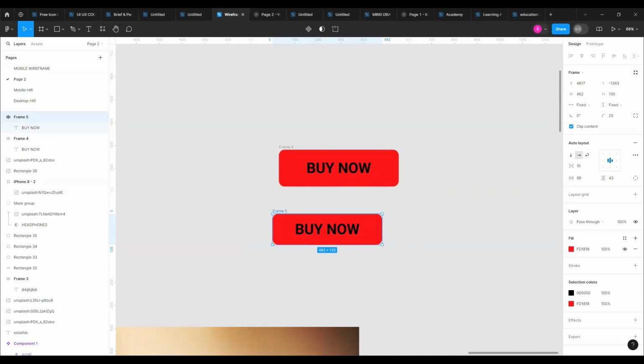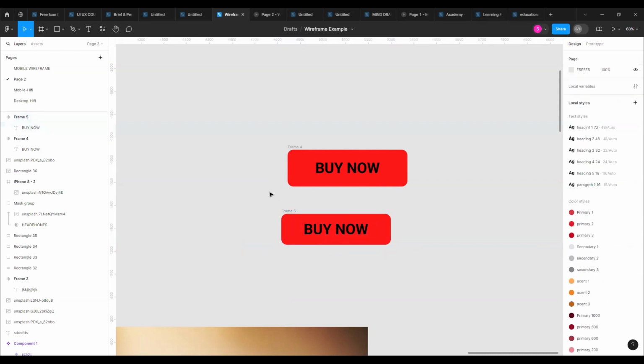I hope it is clear now. Last time I also told about the variants: how to create variants of a button and how to create a component.